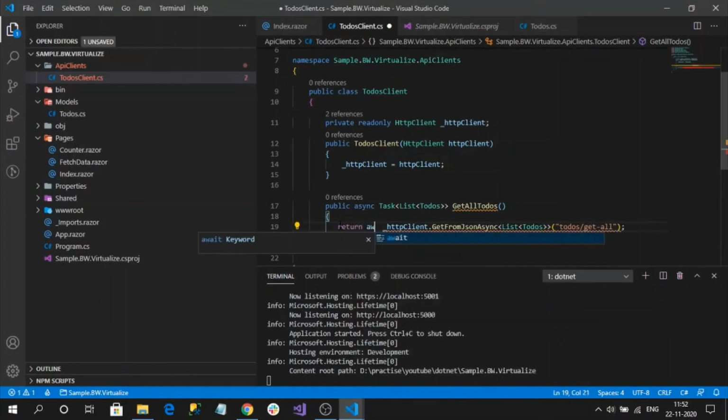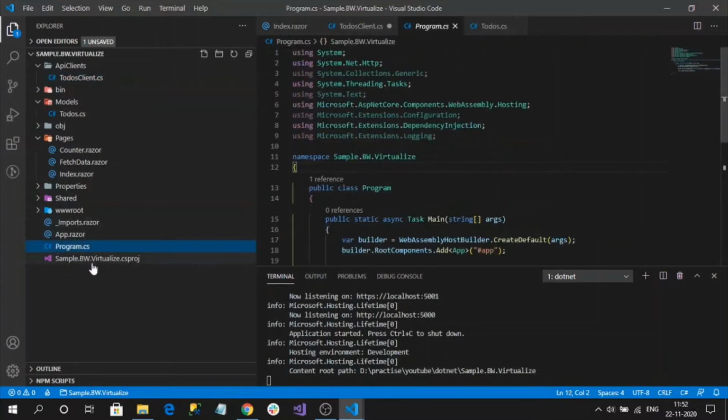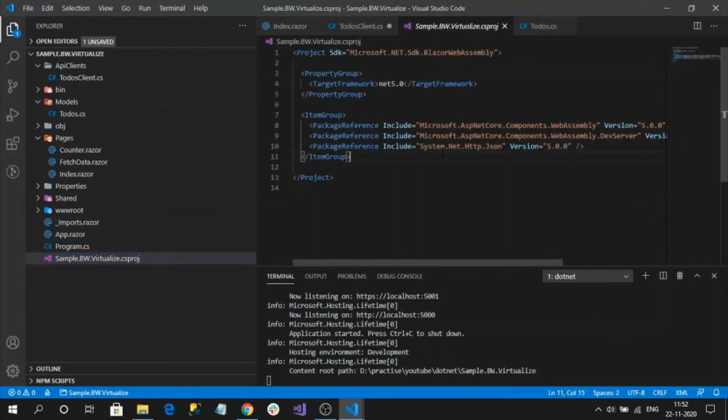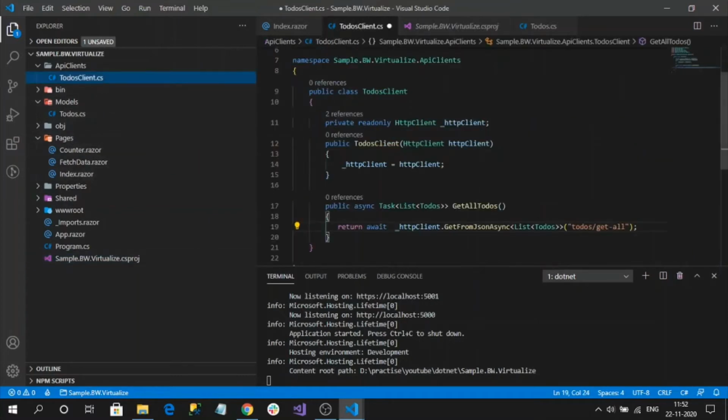You can see with a single line of code, fetching, deserializing and returning can be done. So this is the beauty of this latest extension method System.Net.Http.Json, which is by default coming in .NET 5. If you are using .NET Core, you should install it. So that's it. We have created our client.